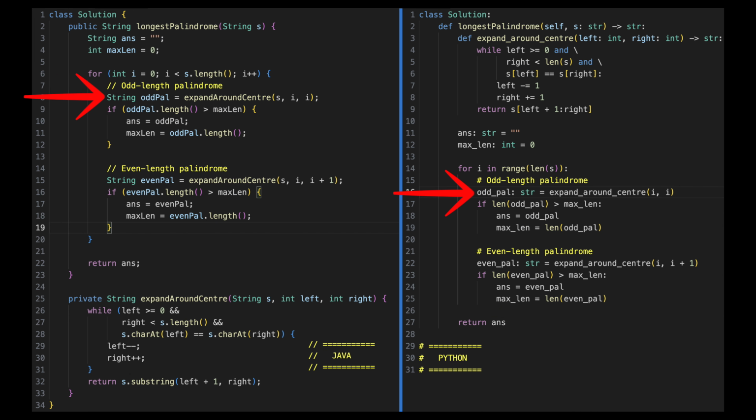First, let's expand for the odd length palindrome, where we call the function expand around center. This function takes in 2 starting pointers, left and right, along with the input string, and attempts to find the longest palindrome starting from the starting pointers. For the odd length palindrome, we start only with one index, so we will pass in the same value of I for both left and right starting pointers. And this helper function returns the longest palindrome with the character at index I at the center.